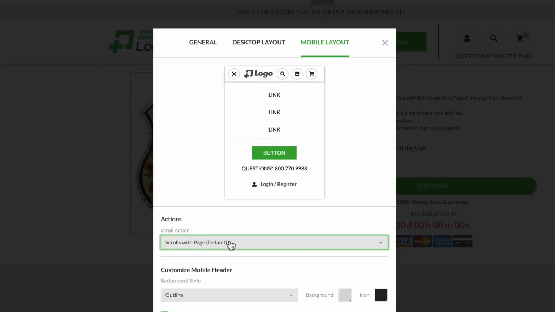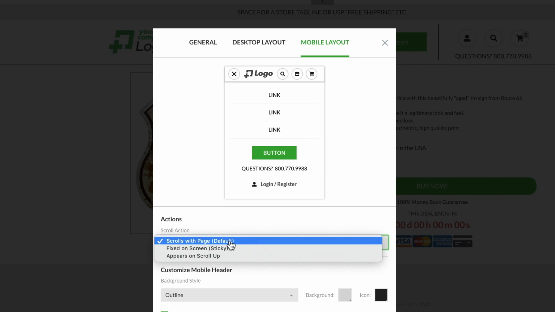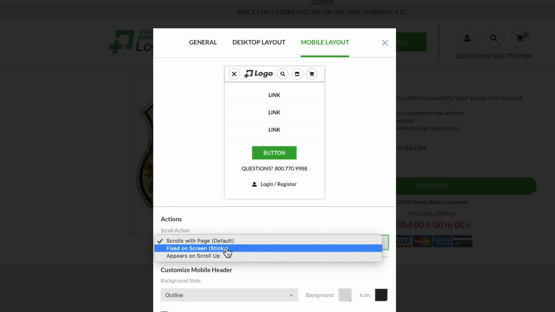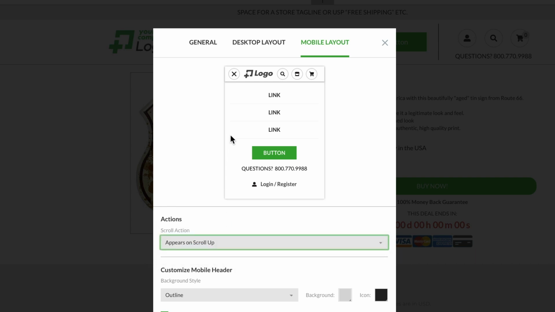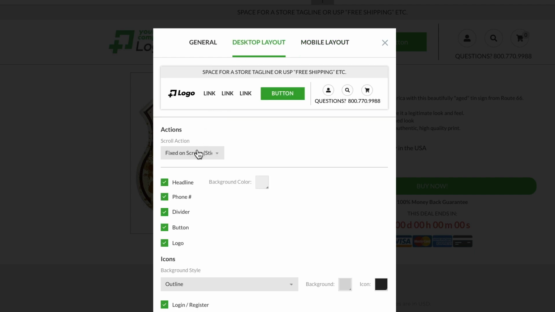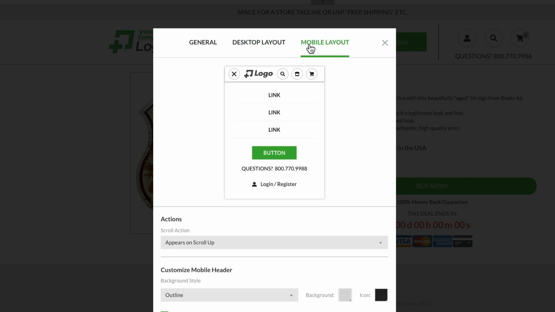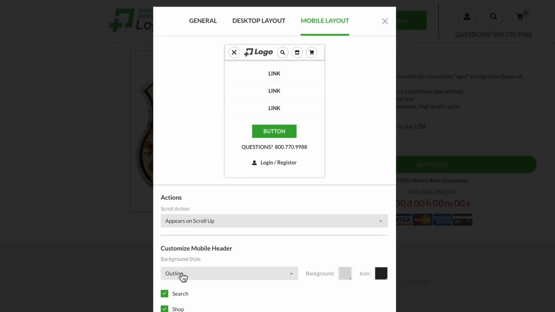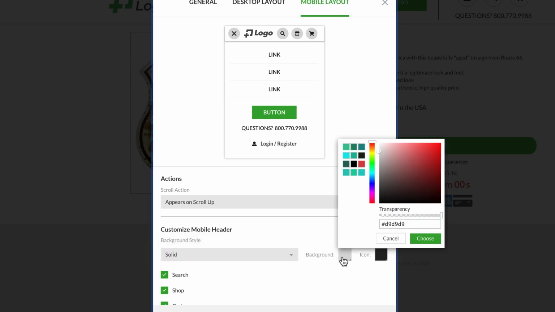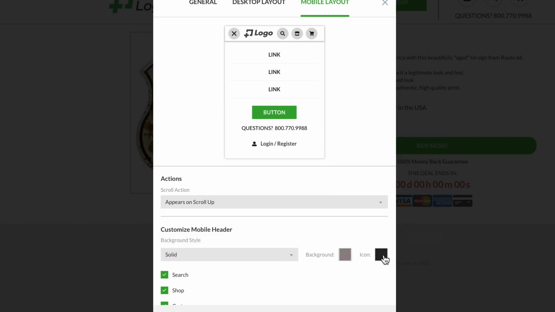Under the Action section, you can see you have a few options for how the header will behave. By default, it scrolls with the page, or you can set it to be sticky or to only appear when you start scrolling up. We found particular success with having it appear once you start scrolling up on mobile and having it be sticky on desktop. Next, you can change the icon styles at the top of the header, as well as the colors of the icons. The actual colors will display on the page, not in this window. This is just so you can see the layout you're creating.